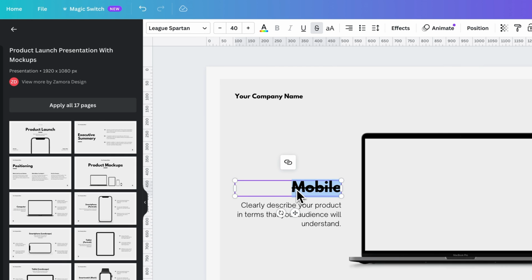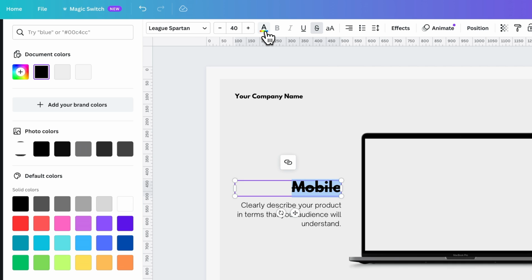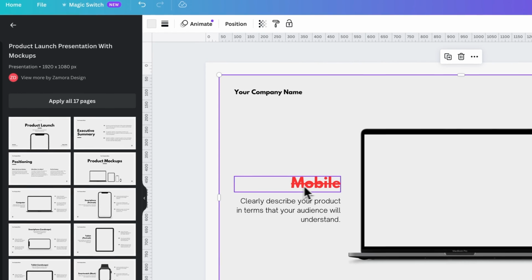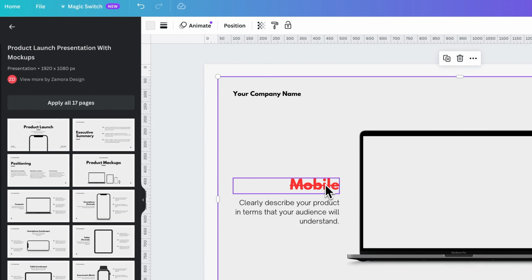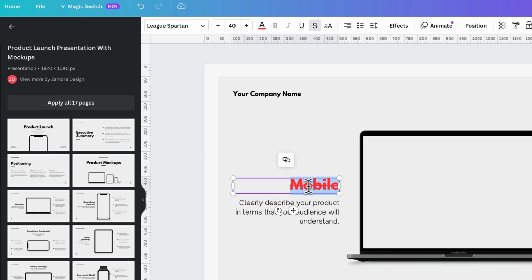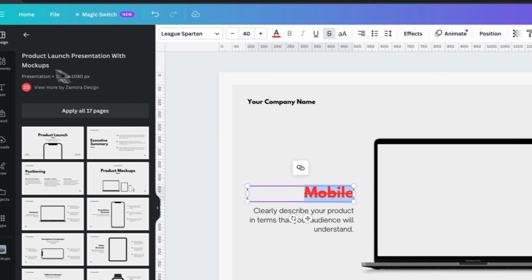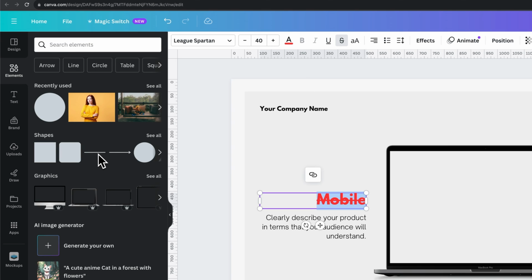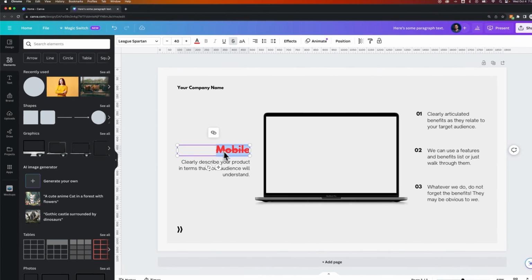Now that strike through is going to follow whatever the text color is. So we could change the text color to red, for instance, and the strike through will also be red. Now there's no way to separate that from the actual text as far as the color, unless you go into elements and find a rectangle and actually create a line strike through that's separate from the text. You could do a separate color with that.